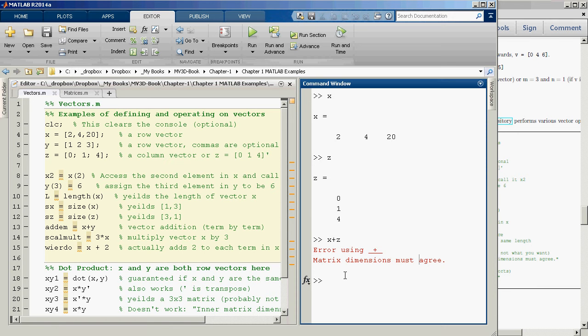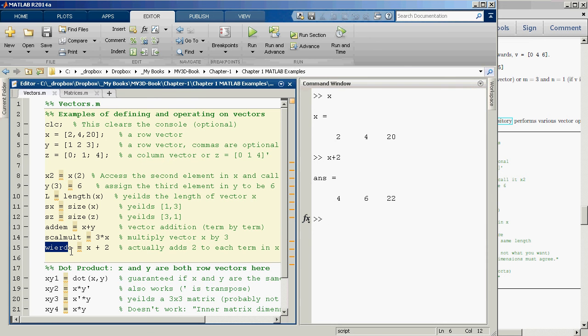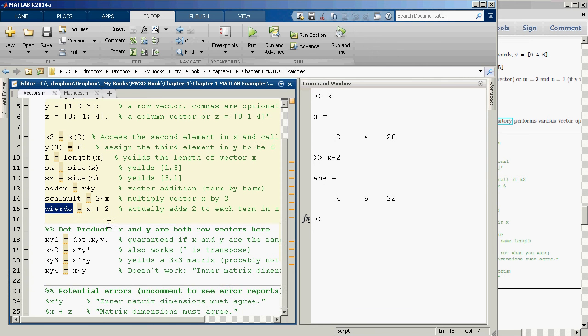But for some reason or another, you can take x and add the number 2, and it automatically just adds 2 to each term. That's why I call it weirdo. Mathematically speaking, you actually can't do that addition, but MATLAB will do it for you.